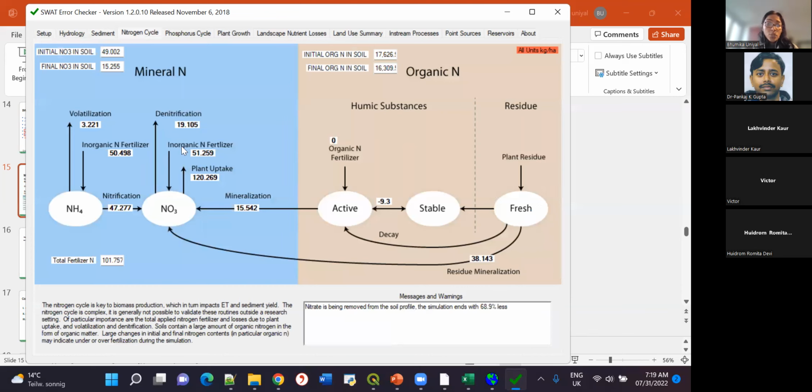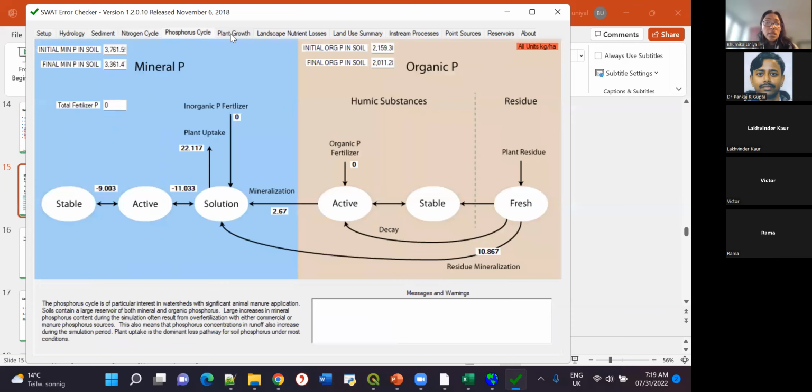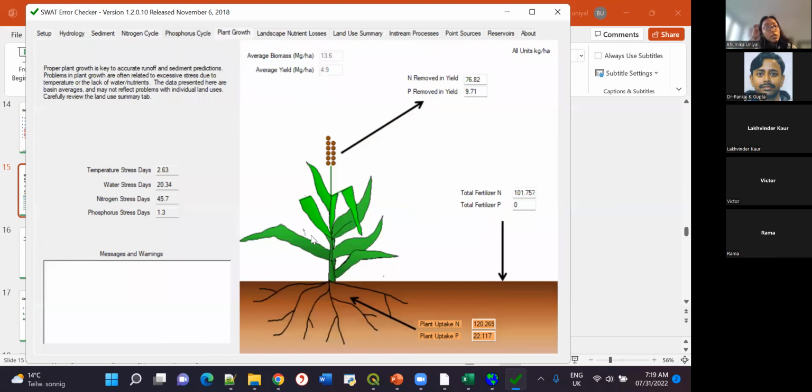And more or less, you could see the same information here: how much inorganic fertilizer is incorporated, how much mineralization is occurring. And here we have one warning that the nitrate is being removed from the soil profile and the simulation ends with less. So we need to apply more. That's what it is saying. And then in case of phosphorus and in case of plant growth, it is providing us information too.